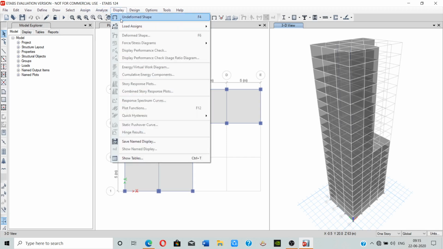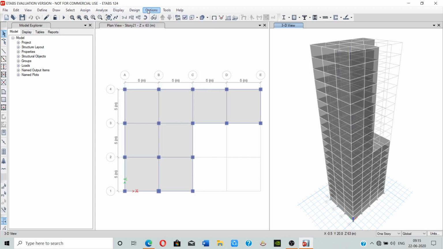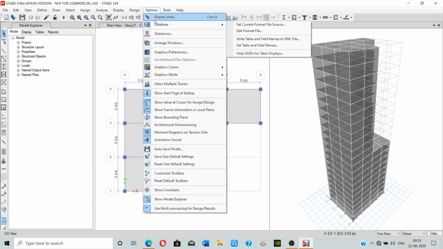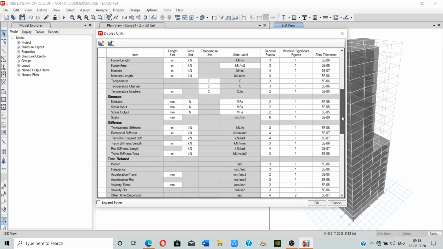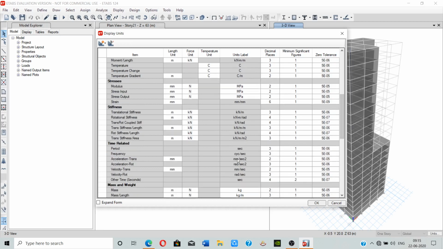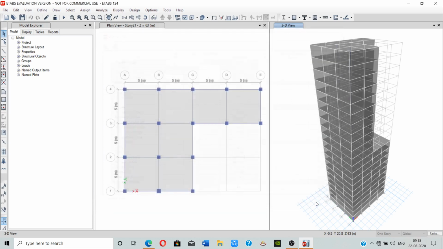Then go to the options, click on the display units and check the acceleration unit, meters per second squared. Then click OK.